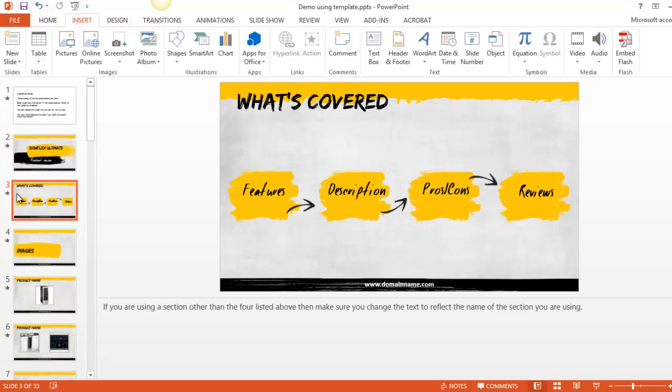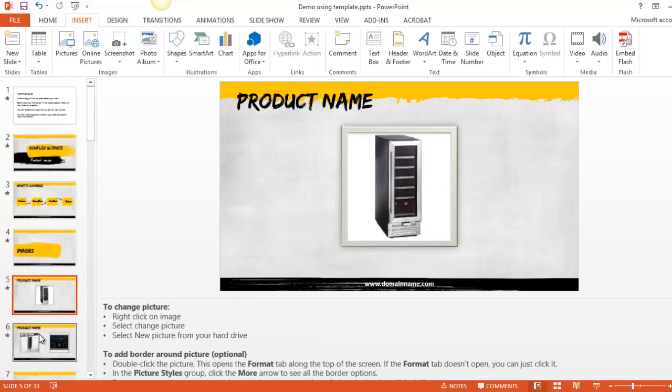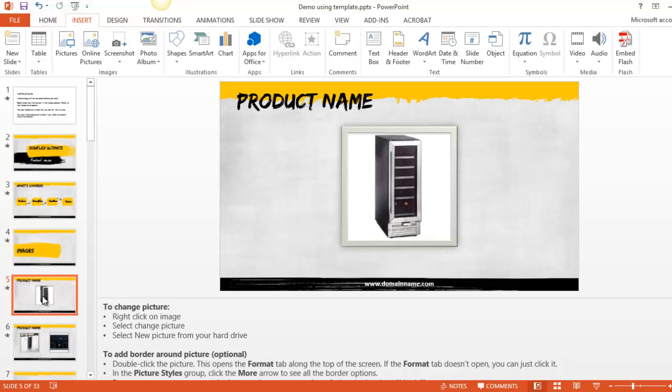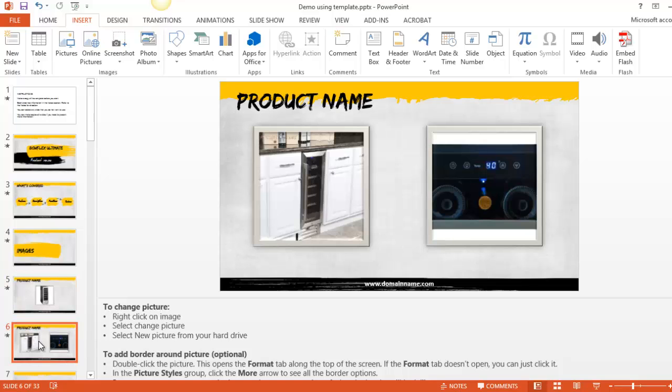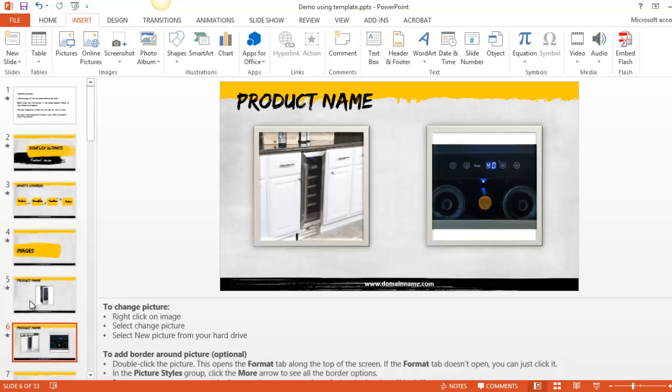On the very next slide, this tells me what's actually going to be covered in the product review video that we're creating. The very next one is images. In here, I've given you two different slides: one that has a single picture of the product, and another that has two pictures of the product. If you only want to use one of the slides, then you just delete the other slide that you don't want to use.